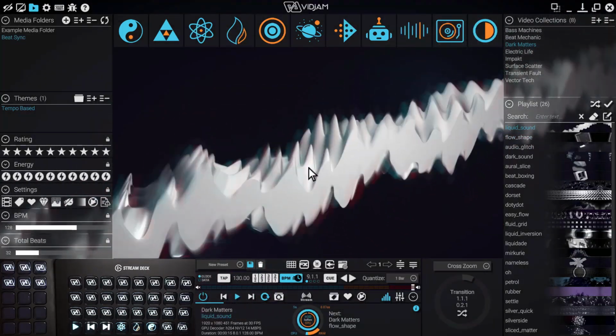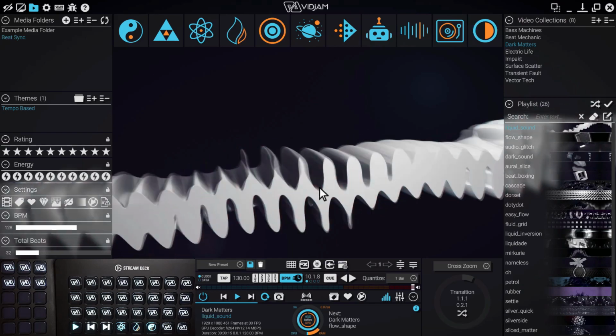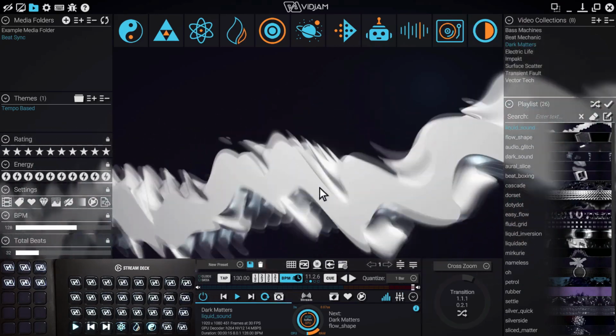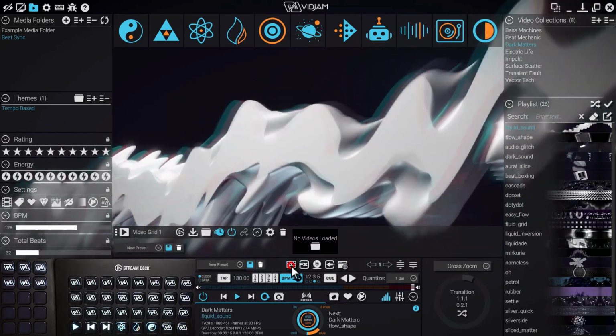That's manual mapping in a nutshell. Now let's cover automatic mapping. Automatic mapping is a way to assign a whole grid to your Streamdeck. First, let's create an empty grid.